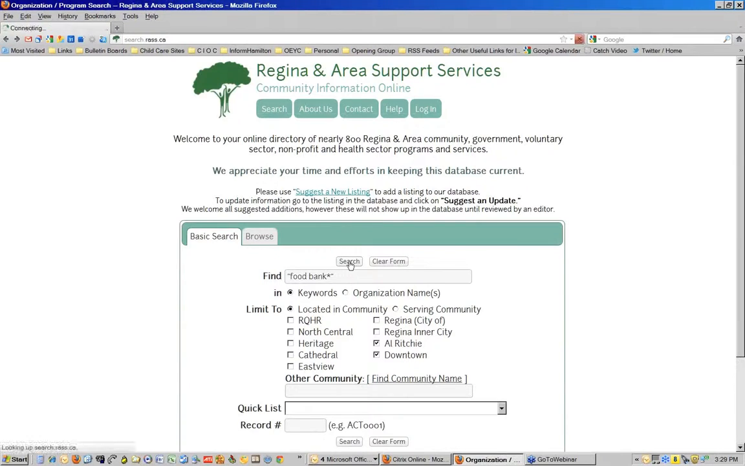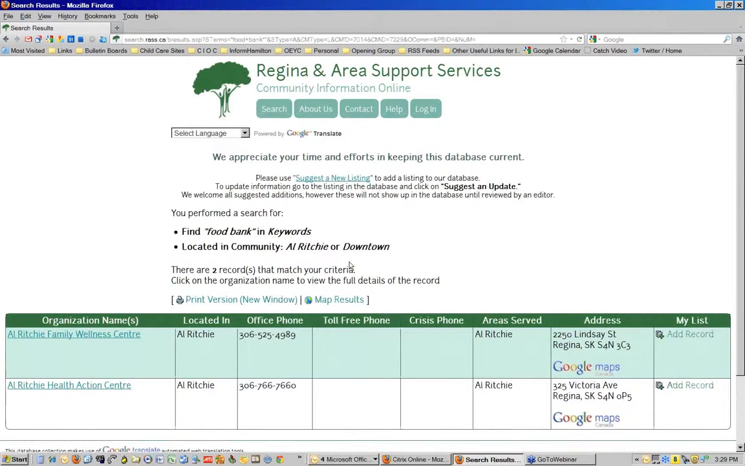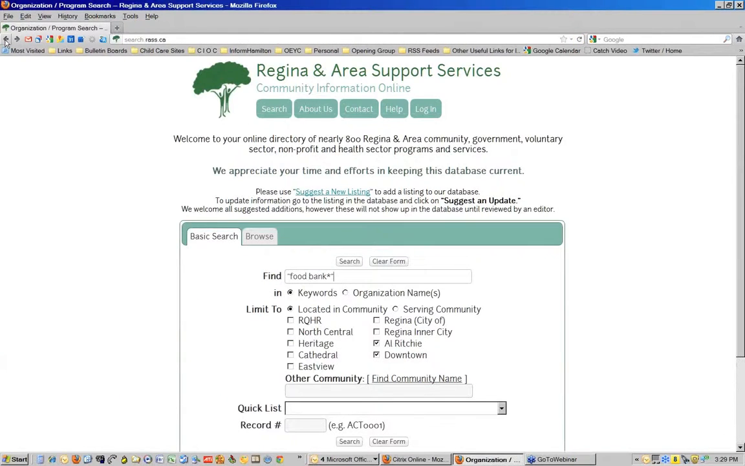So I'm going to search. And now you can see that what I have is 2 records instead of 12 records, because in this case, they're both located in a community called Al Ritchie. I'm going to back up again and show you another way to refine it.